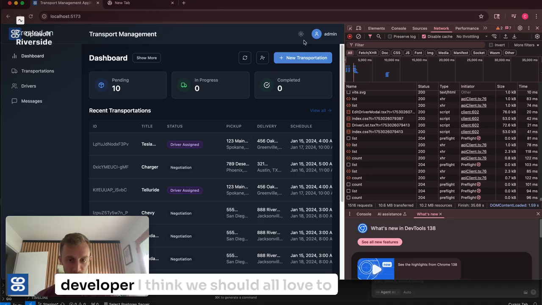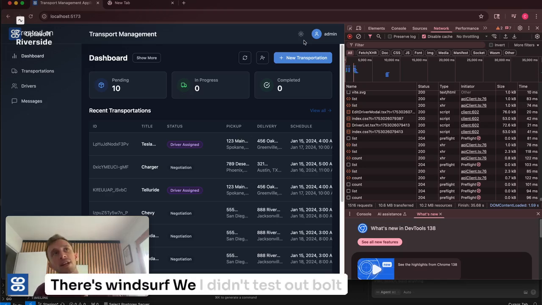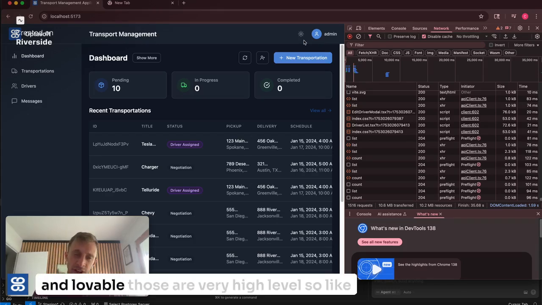As developers, I think we should all love to create things and be excited about stuff that allows us to create faster. And this is one of those tools. I think there are a lot of other tools like this out there. There's Windsurf. I did test out Bolt and Lovable. Those are very high level.